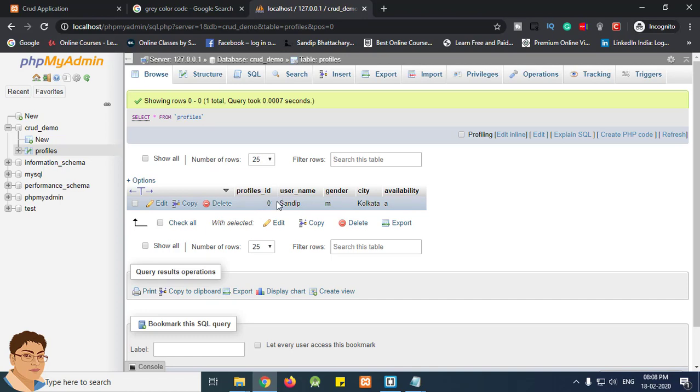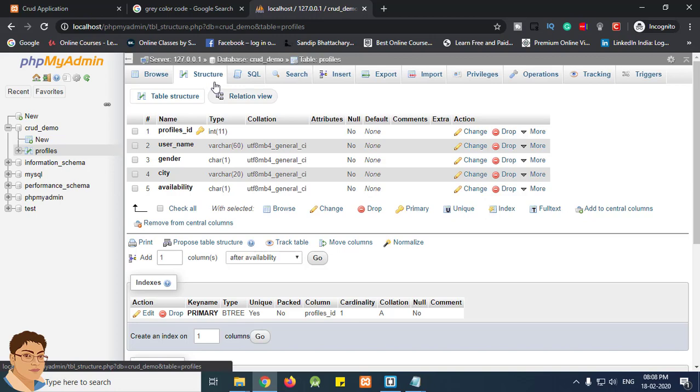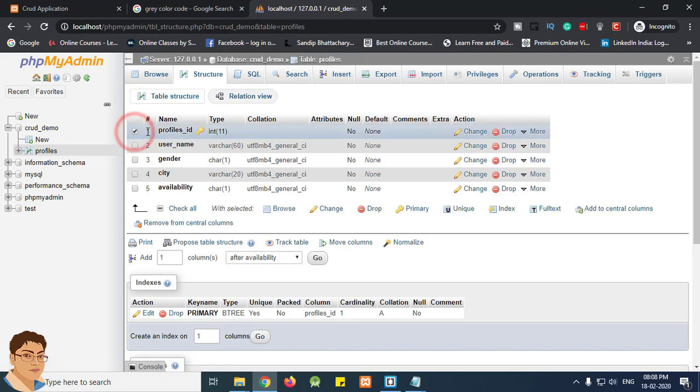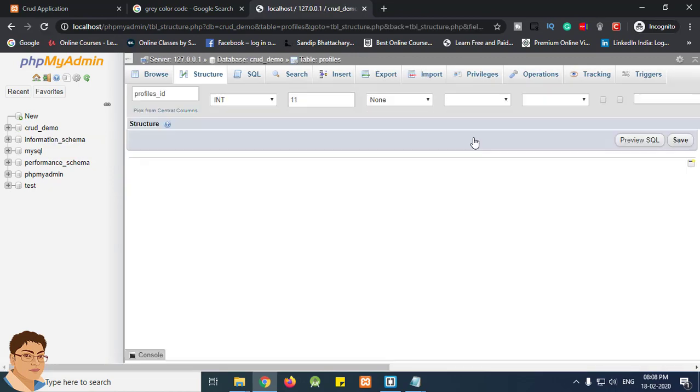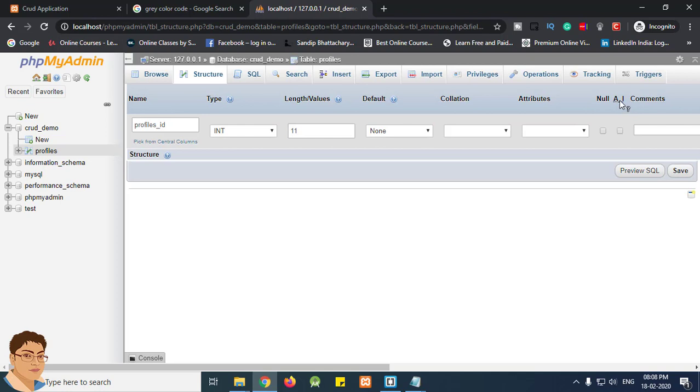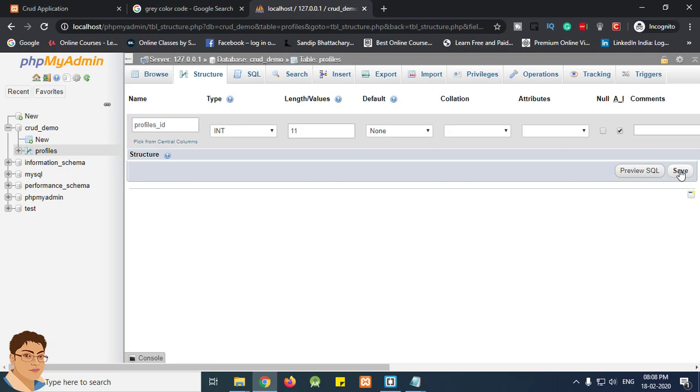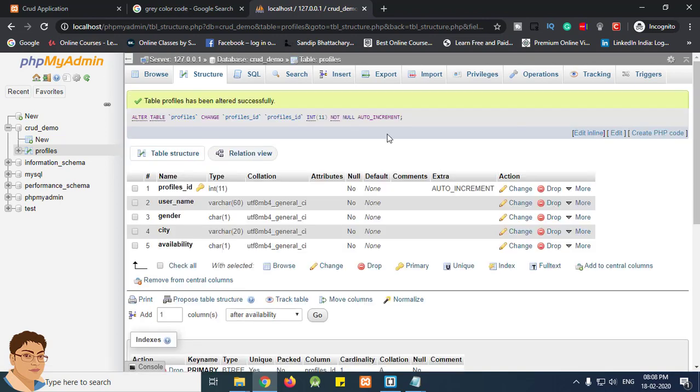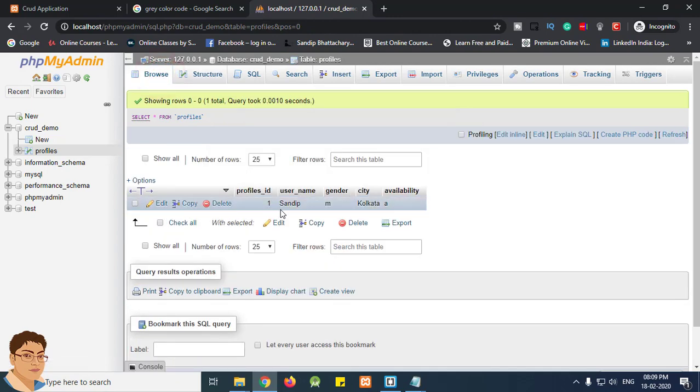but the primary key field is not proper because primary key always starts with 1. So we need to go to the structure, click this profiles underscore id primary field and change, and just click this to AI for auto increment. Click save. Alright, now let's browse our data. It has been changed from 0 to 1. Perfect.